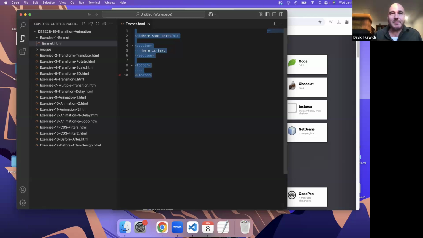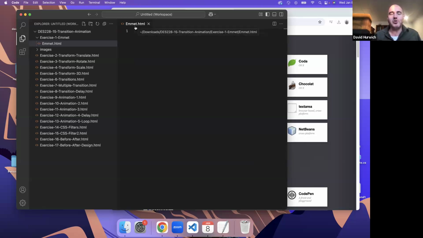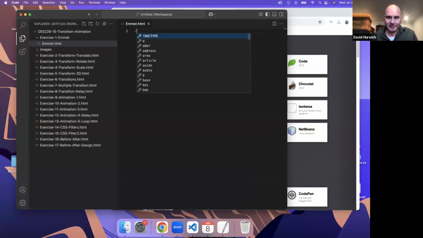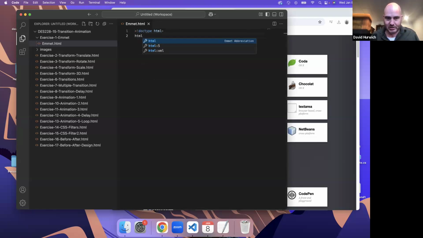In addition to expanding opening and closing tags, there are a couple of shortcuts that are really useful. If your page is already saved as an HTML document, normally we would have doctype, right? And then I would write HTML.